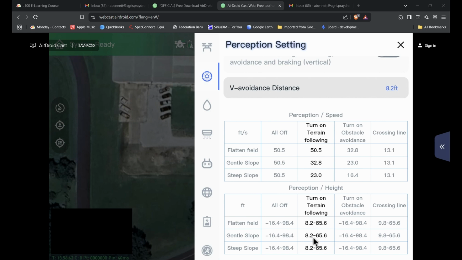And then down below is perception and height. This will basically tell you what your altitude settings are and stuff like that. This one's really not that important. But if you guys are ever curious, okay, in this setting, how fast can I fly without trying to find out, you can go to here and it gives you a quick guide. Okay, in flat field mode with just intelligent terrain following on and not obstacle bypass, I can fly 50.5. If I turn it all on, now I'm limited to 32.8.